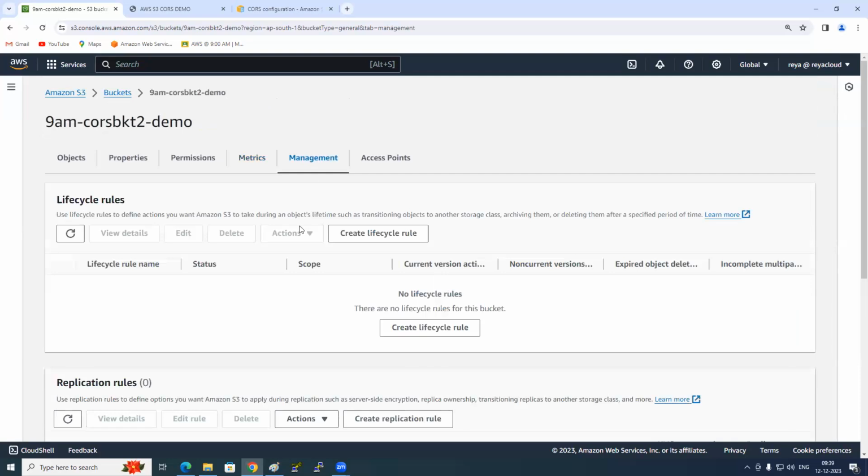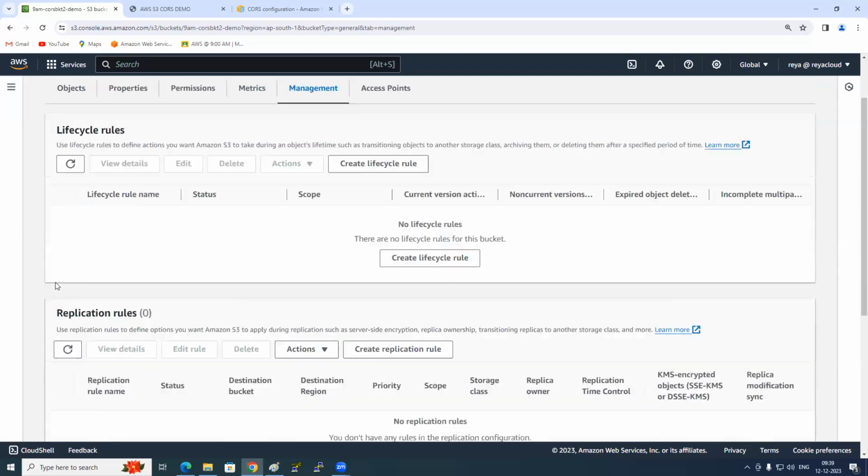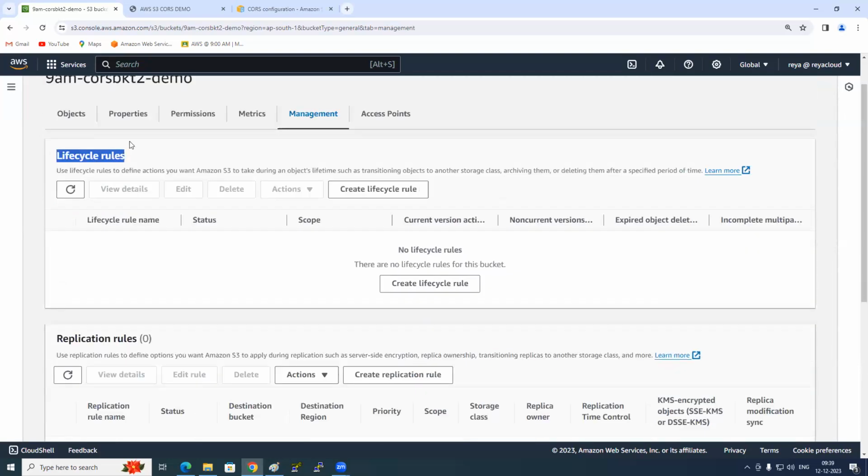Coming to the management. In management, what we have mainly are lifecycle rules and replication rules. Lifecycle rules meaning just now we discussed LCM rules, and replication meaning CRR, SRR. So let us go and learn one by one here. Lifecycle rules, what is that? What is LCM used for? It is used to move the object from one storage class to another storage class.